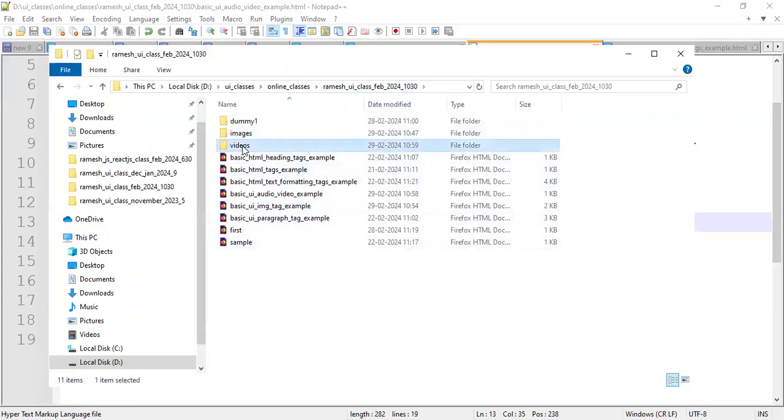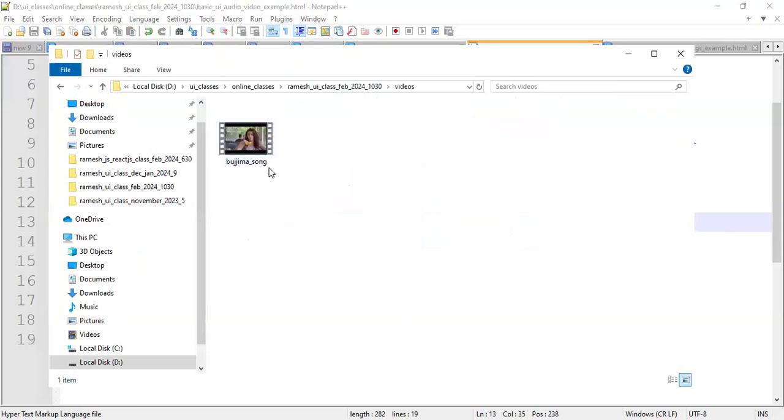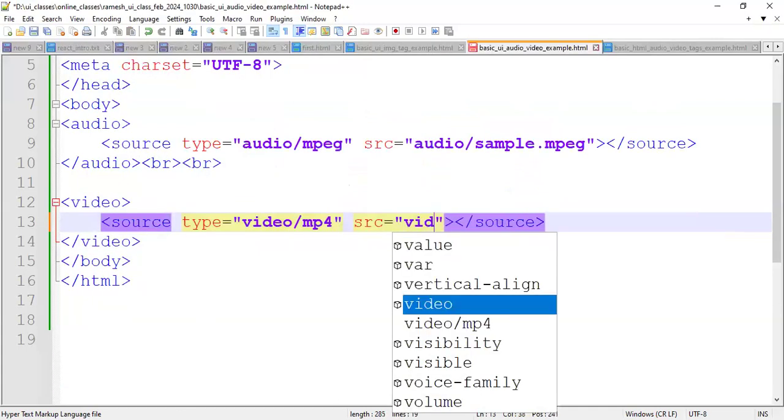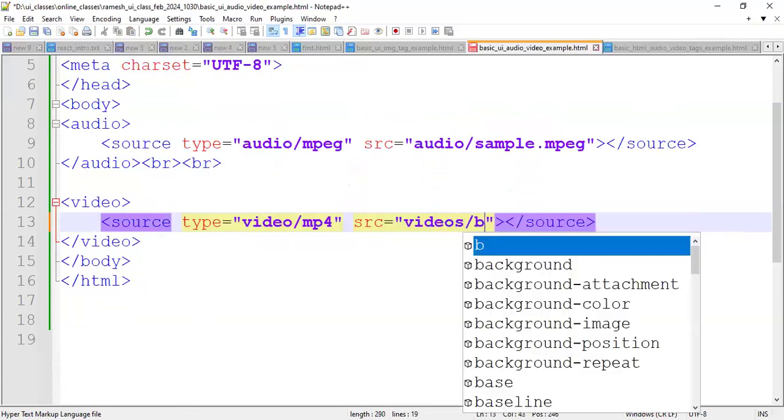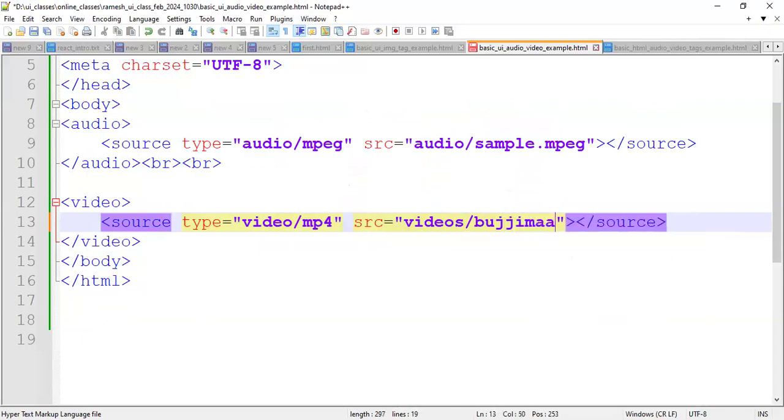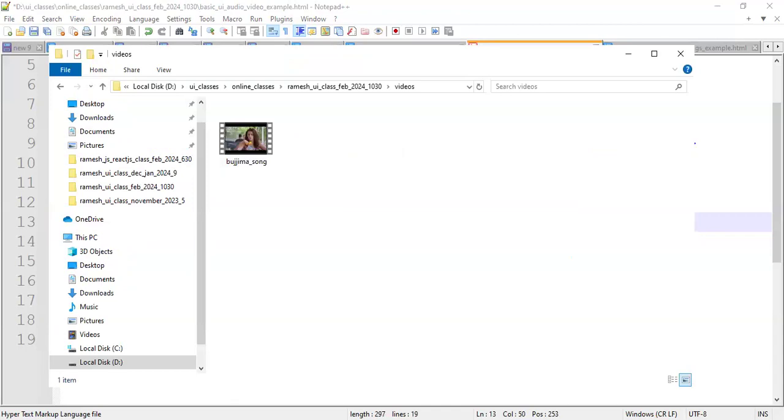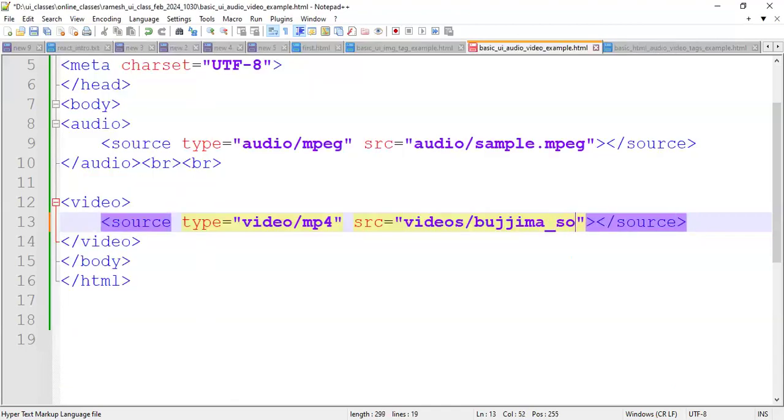What videos are available? Bujima underscore song. This video is available. Now I need to call that. How? Very simple. Videos folder slash file name. Bujima. Wait 1 second. Only a single A. Underscore song. What is the extension? MP4. Save it.